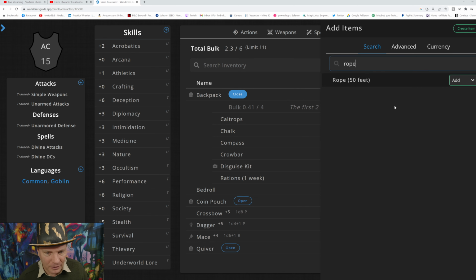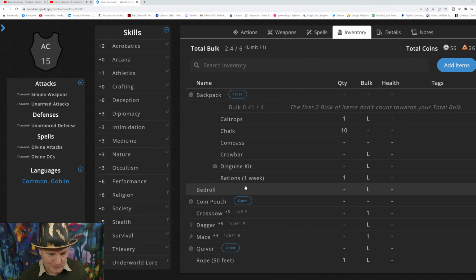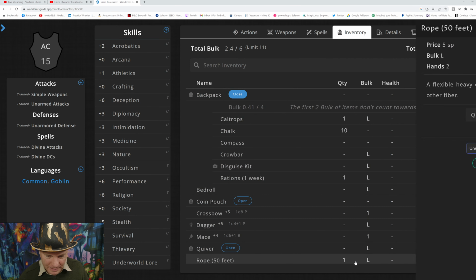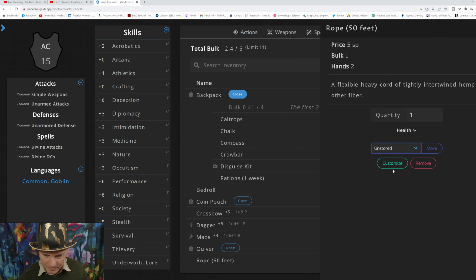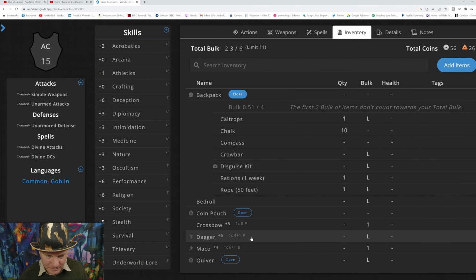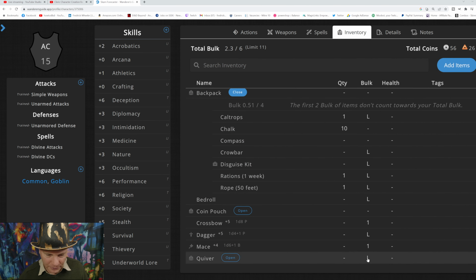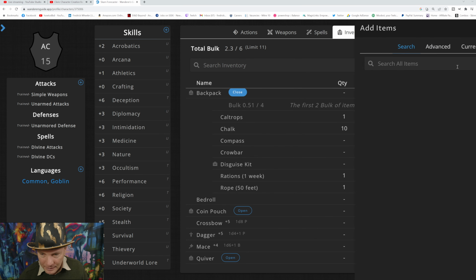Rope. Even if we're not going to get a climber's kit, we probably want to at least have some rope. So let's buy some rope. Okay. And again, we can put this into our backpack by just going here and moving it. All I do is click on that bar, and it allows me to bring up that menu.